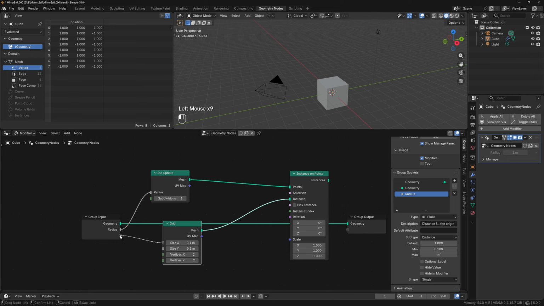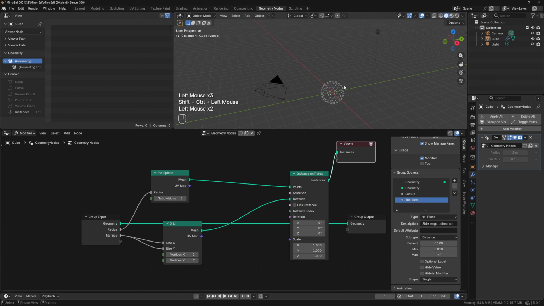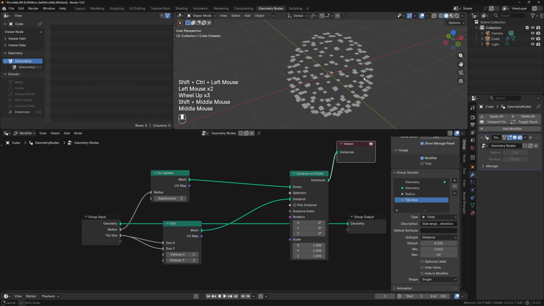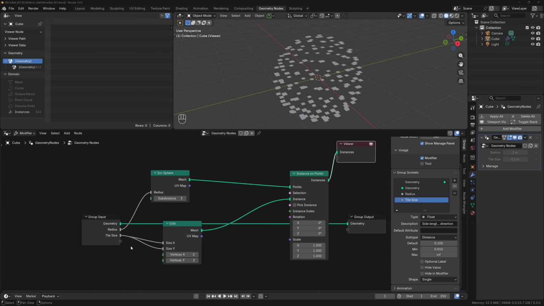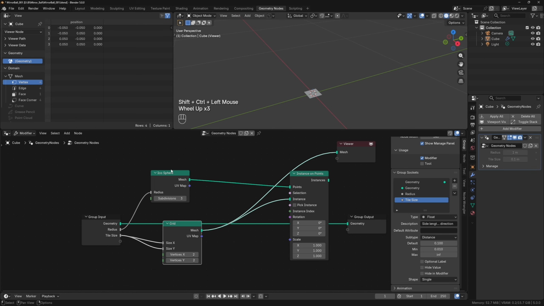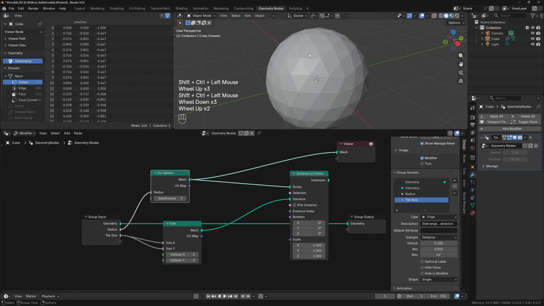I create a grid, and in the group input, I add a parameter called tile size. This is the size of the squares. By default, we'll set it to 0.1, with a minimum of 0.01, also single. The first problem we run into is that all planes are pointing upwards. We need each plane to hug the sphere, with its local z-axis aligned to the sphere's normal, and the second axis lying along the tangent of the surface.